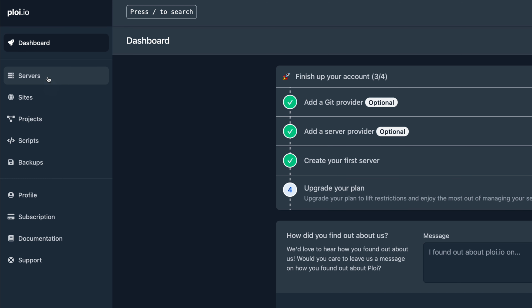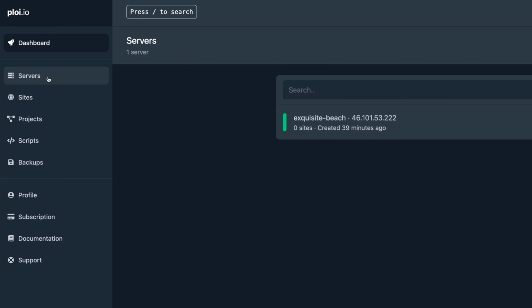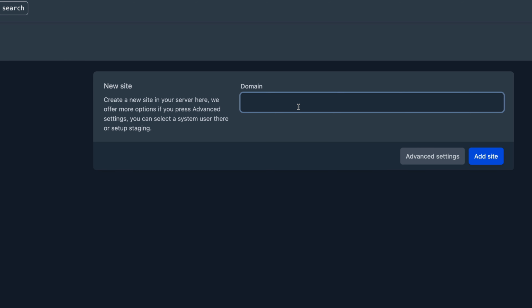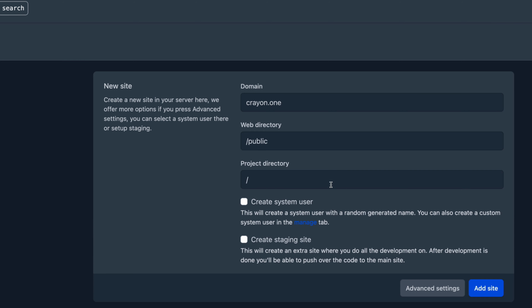So let's create a site. If I choose servers from the left-hand menu and then the server name that it's given us, at this point, I'm going to add a domain that I'd like to link up. If you click Advanced Settings, which I've just done here, you can see that by default it puts the web directory in public. As I was talking about in the beginning of the video, this is a Laravel thing, so most hosts will put it in public_html, but of course Statamic won't work that way. So this is a good default, and I'm just going to add the site here.